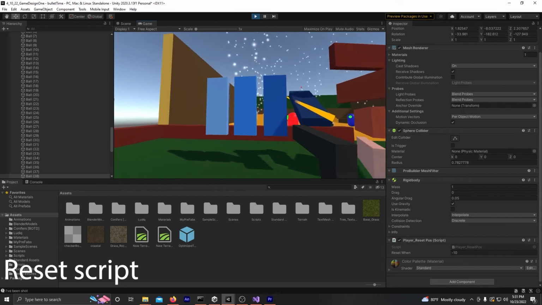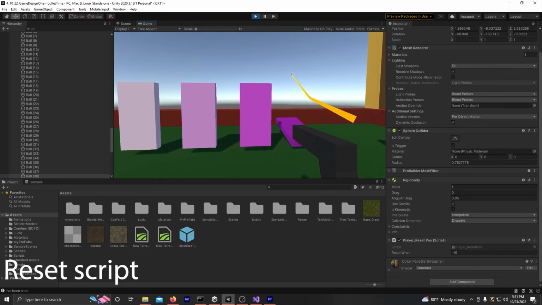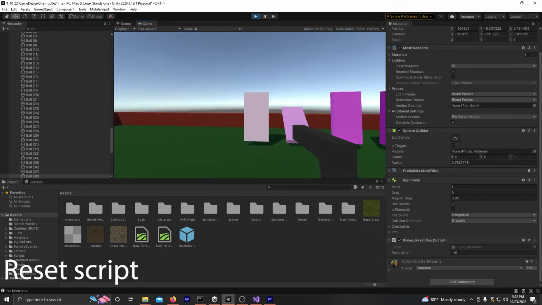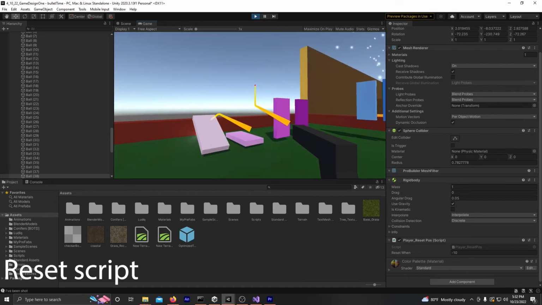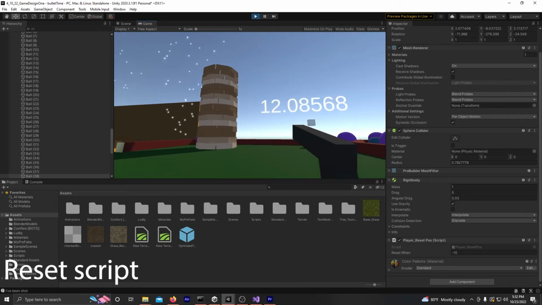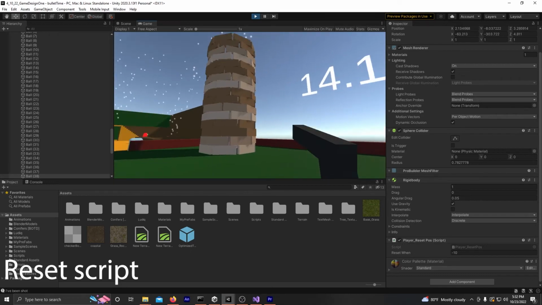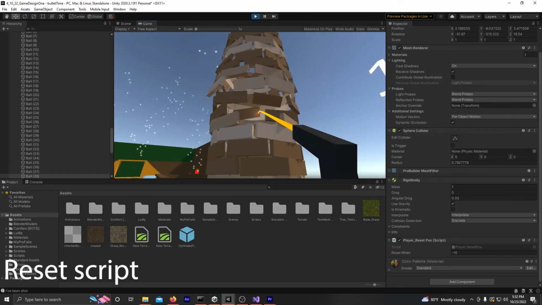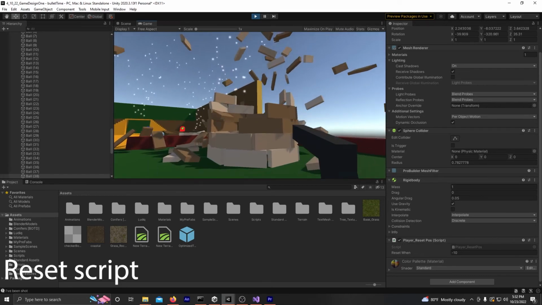hinges. I see this being like a little carnival game. Got a big timer up there for no reason whatsoever. And then finally a giant Jenga tower that you can knock down.